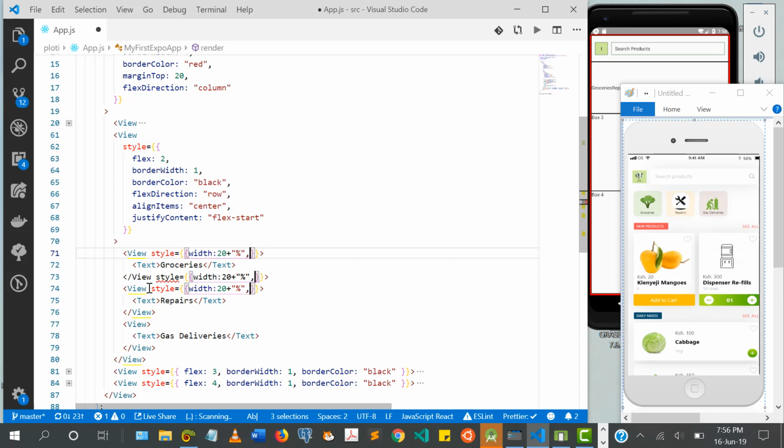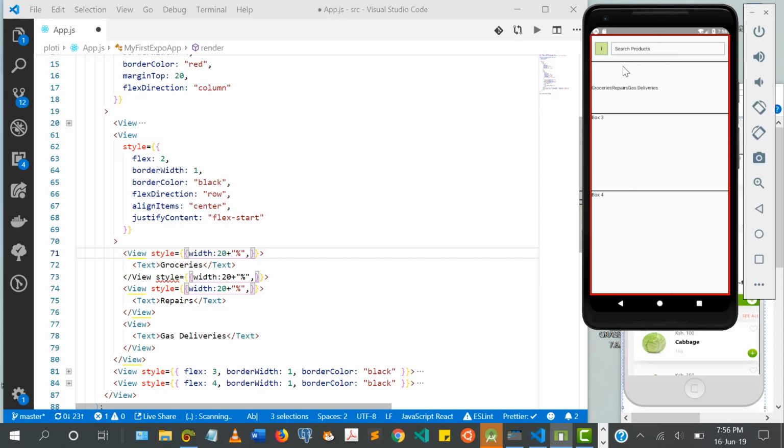I need to give them a height. I'm going to say it's going to be like 50% of the height of this black thing. So I'm going to say, for all of them again, height, oops, I'm going to say 50 percent.